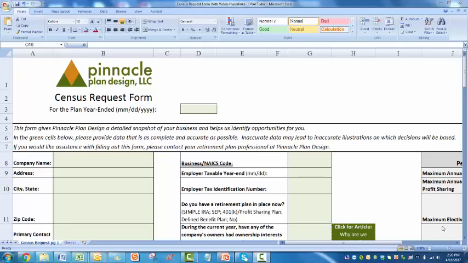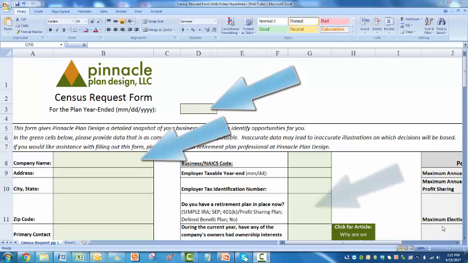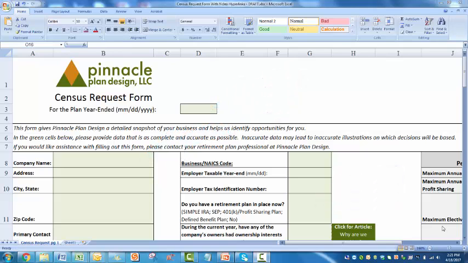In this video, we will provide instructions on how to properly complete your census request form. This form provides Pinnacle Plan Design a detailed snapshot of your business and helps us identify retirement plan opportunities for you. Using the green cells, please provide data that is as complete and accurate as possible. Inaccurate data may lead to inaccurate illustrations on which decisions will be based.